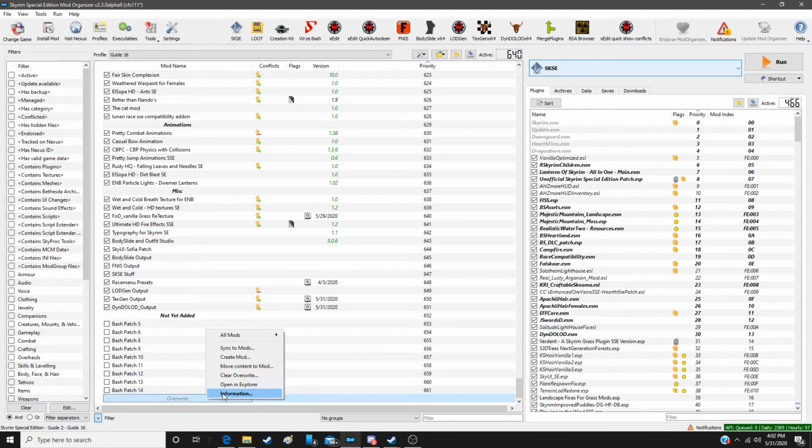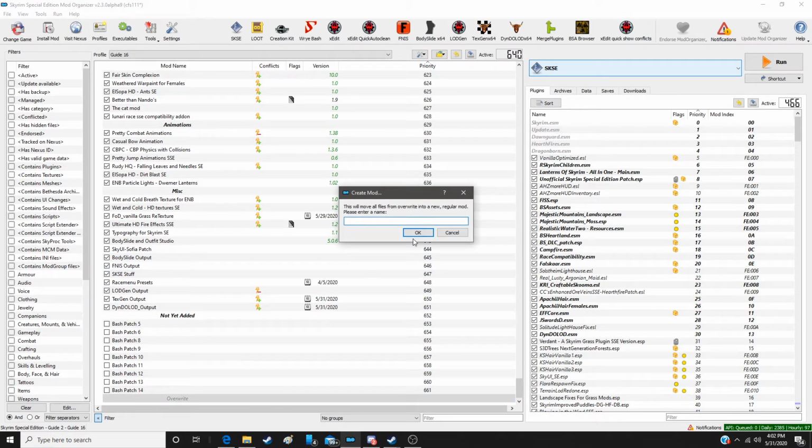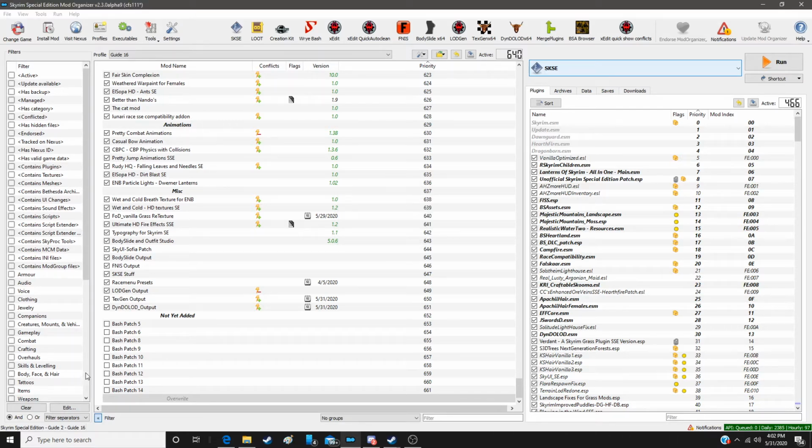Alrighty, now it's going to be an overwrite, so we want to create a mod out of it. And we'll call it the same thing. Skyrim 3D trees Flora respawn fix patch. Okay, and we select that here.